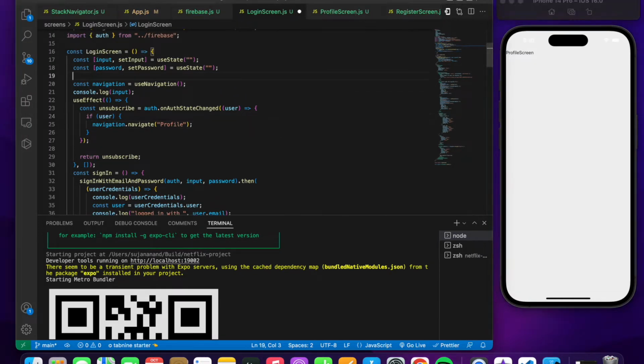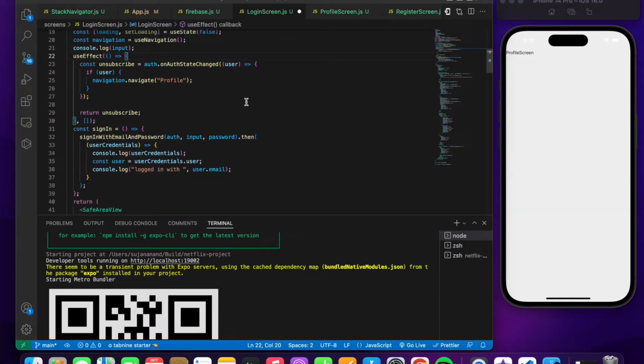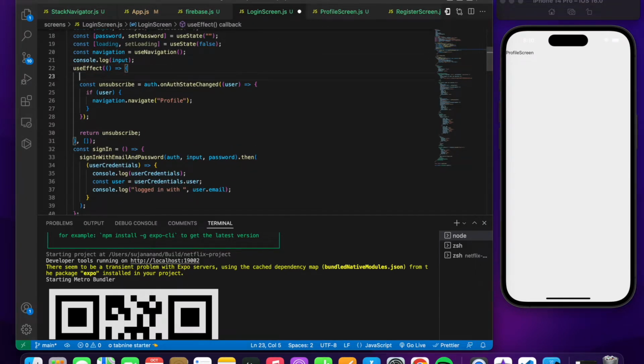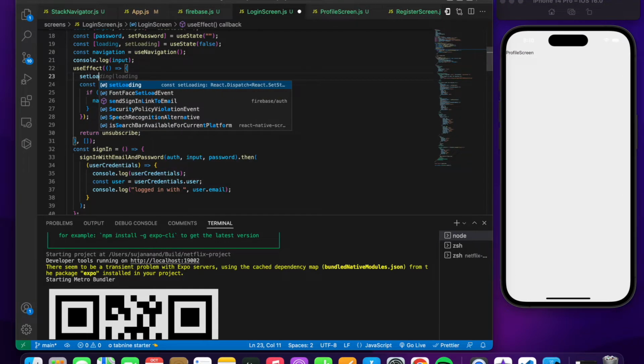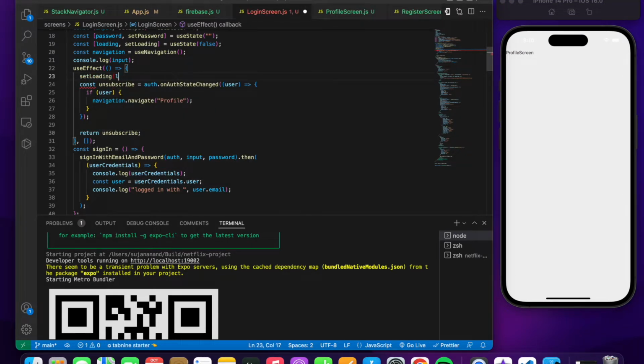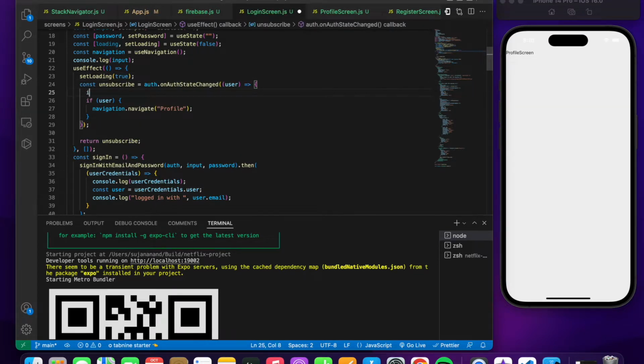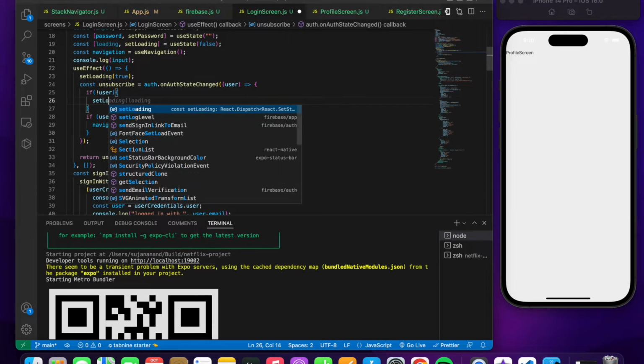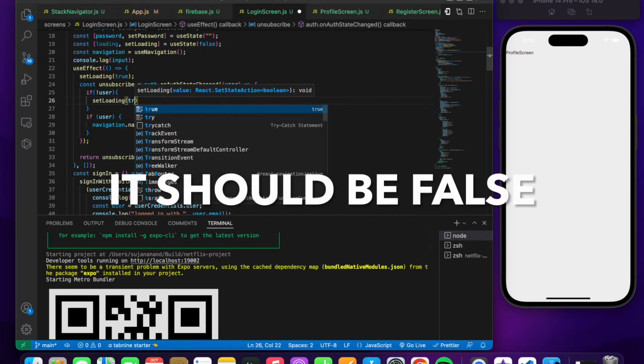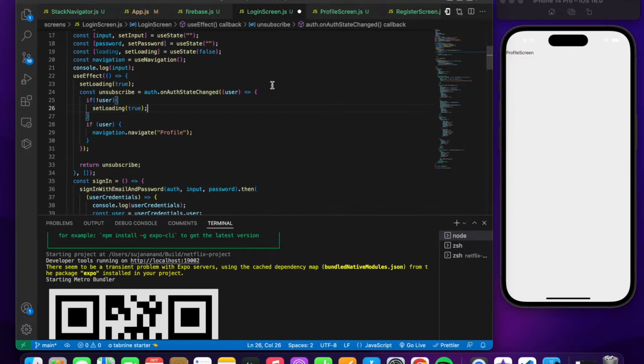Okay, so let us initialize our useState over here. Let's say const loading, setLoading equals useState. Initially we are going to set it to false. Okay, so let's come into our useEffect, and the first thing we do is set loading to true. And over here let's write another condition. If there is no user, also set loading to true. So we are going to access this loading value.